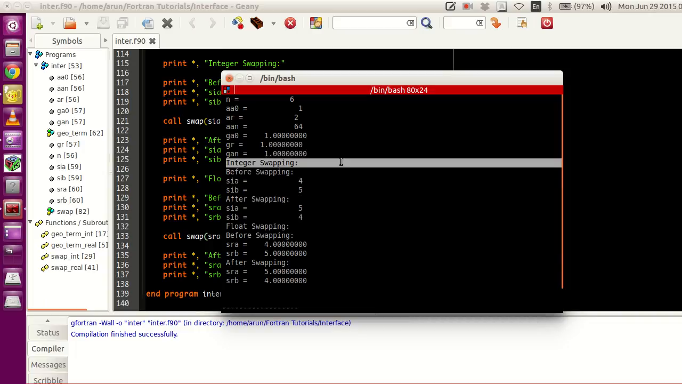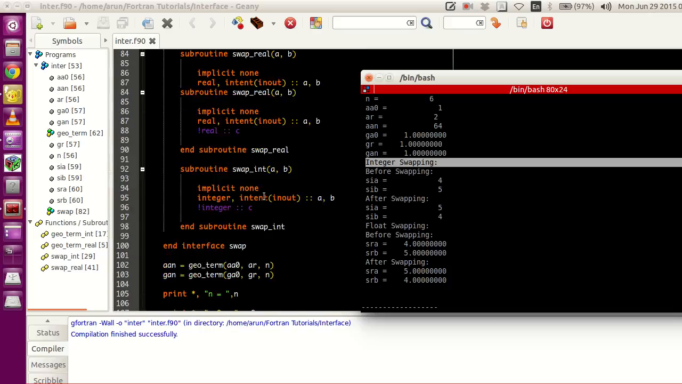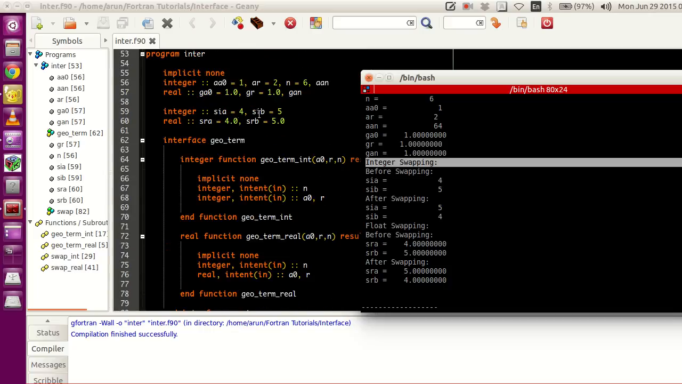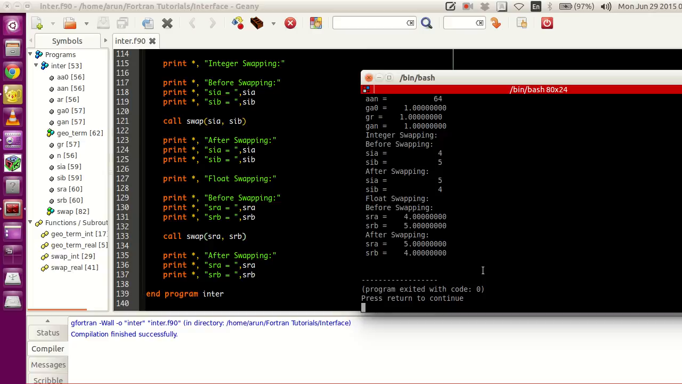Okay, this is what is of interest. Now here it calls the integer swapping function, this line over here, and then it prints the values SIA equals 4 and SIB equals 5, just like the values over here. If you guys notice, the swap function is called after this, and then swapping is done and the values are printed accordingly. If you see, the values are interchanged. Similarly, float swapping is done, and then I get the values here and swap them and they are printed over here, and that's it. The subroutines have been called nicely.